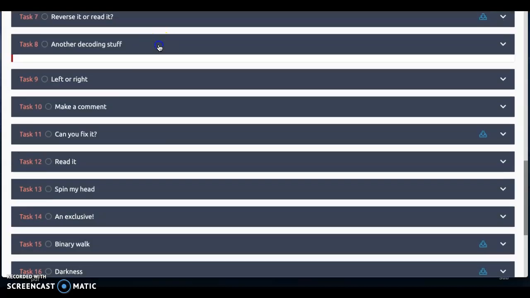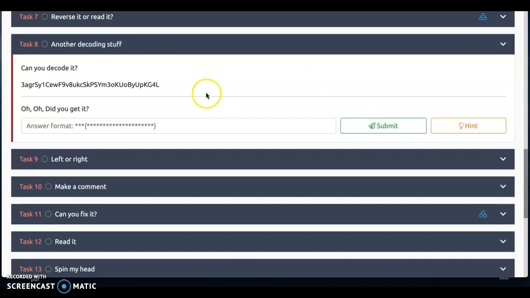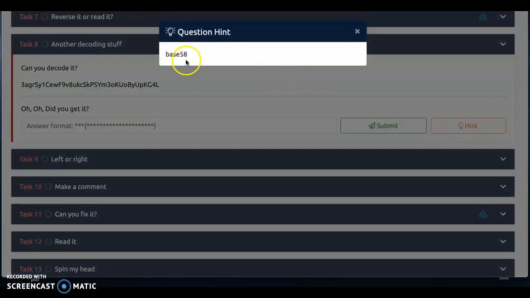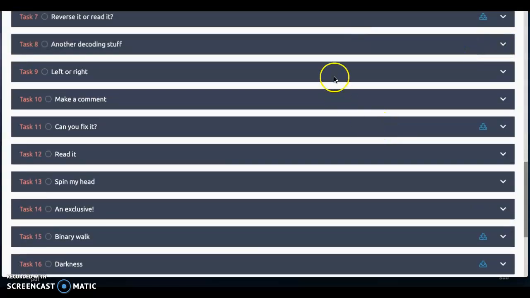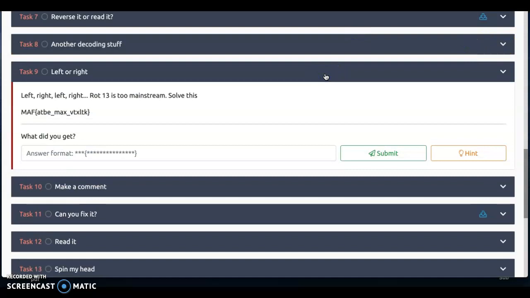Alright, so if you're going through here, the hints are pretty good. You're going to decode as long as you can find one with base 58. You're cool on that. That's not hard.